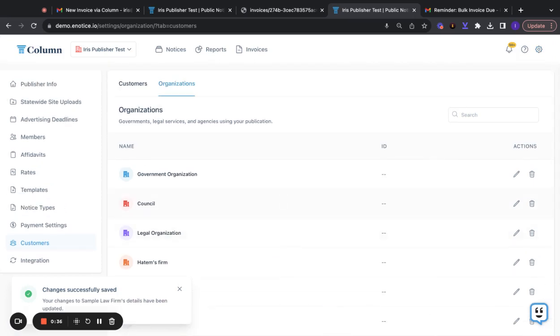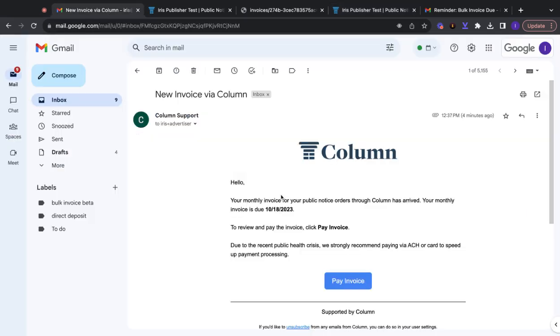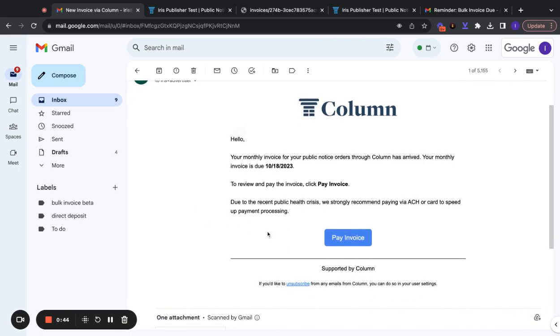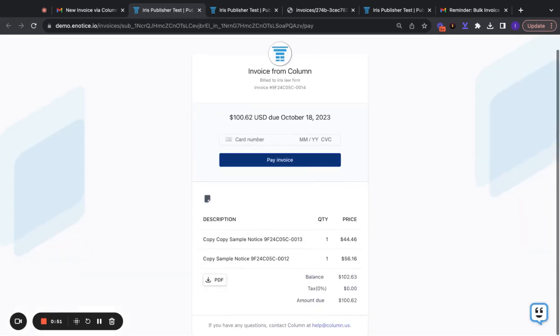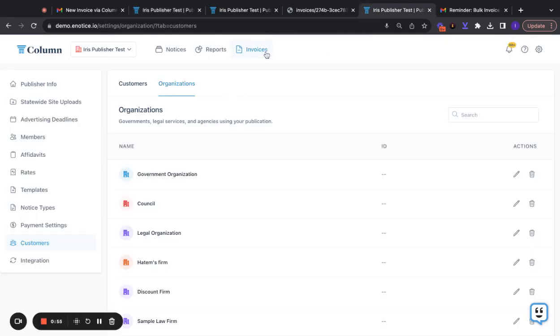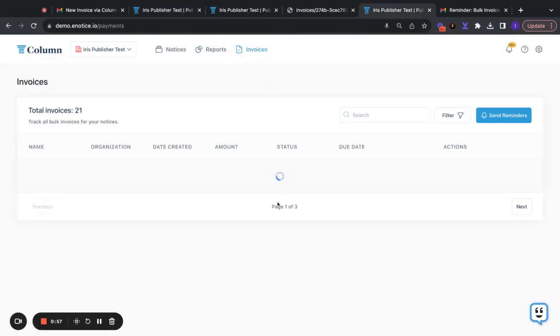On the first of each month, the customer will receive a new invoice via Column, which shows the bulk invoice containing all of the notices they've placed in the last month, which are still unpaid. You can see what this looks like on your own account by clicking on the Invoices tab.